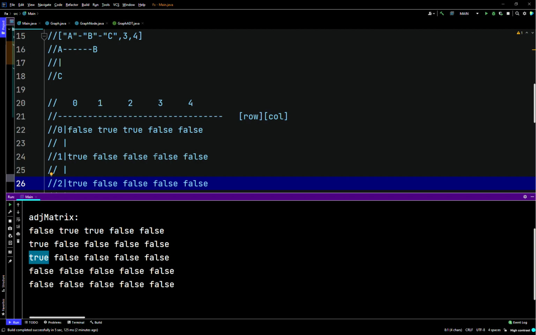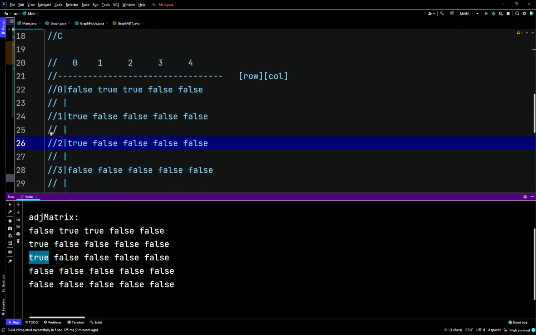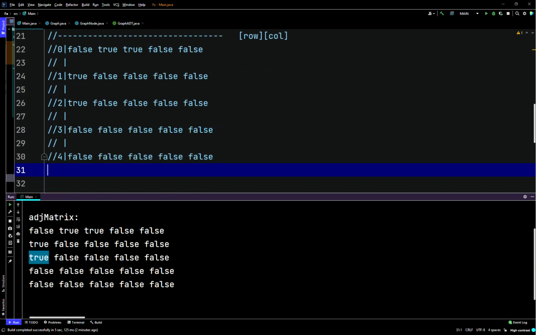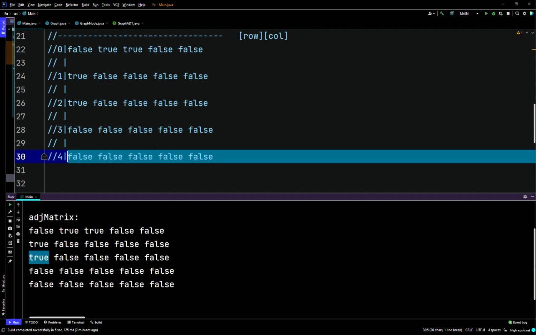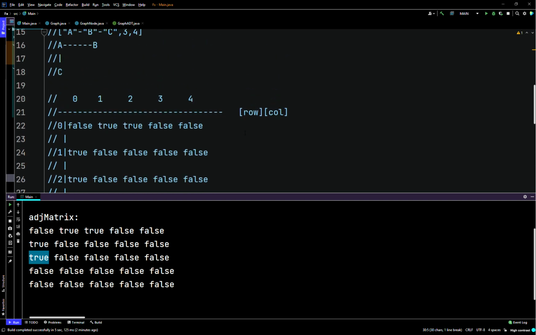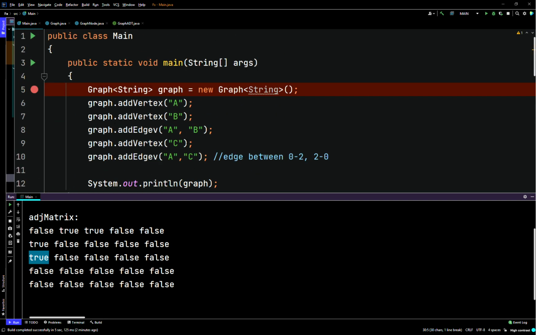False, true, true, false, false. True, false, false, false, false. True, false, false, false, false. True, false, false, false, false. And the last one is false, false, false, false. So 5 of them. Oh, whoops, one more. False, false, false, false. The last one also will have false, all the way across. And that's it. So we'll just probably start debugging it. Yeah, so then the next part would take another few hours as well.